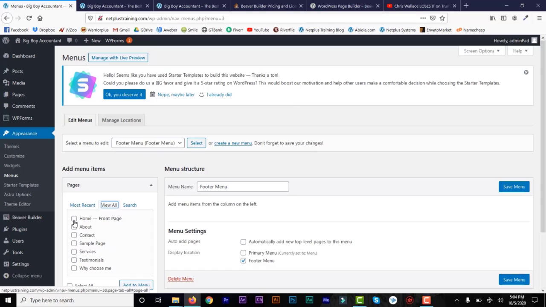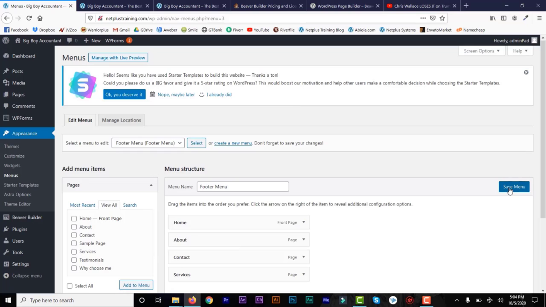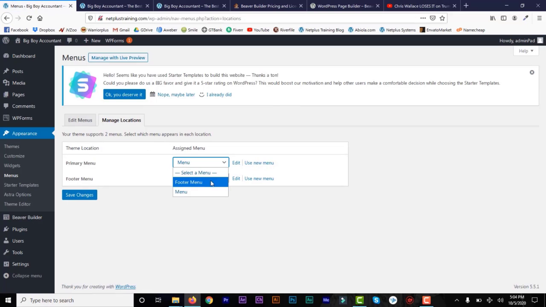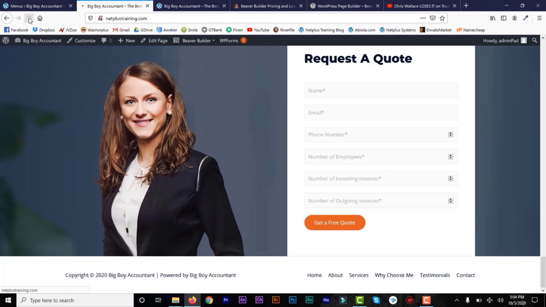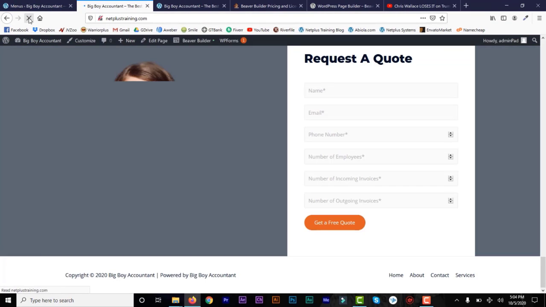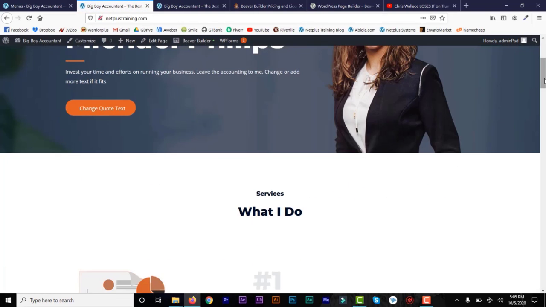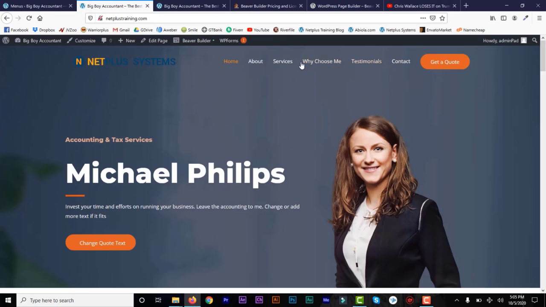and let's add some items to it. So let's go back to view all: home, contact, about, services, and add that to the menu. And then we save, and then manage location. Of course, the primary menu is already assigned. If we refresh that, you can see the footer will now have that menu. So the top header menu is still the same thing.